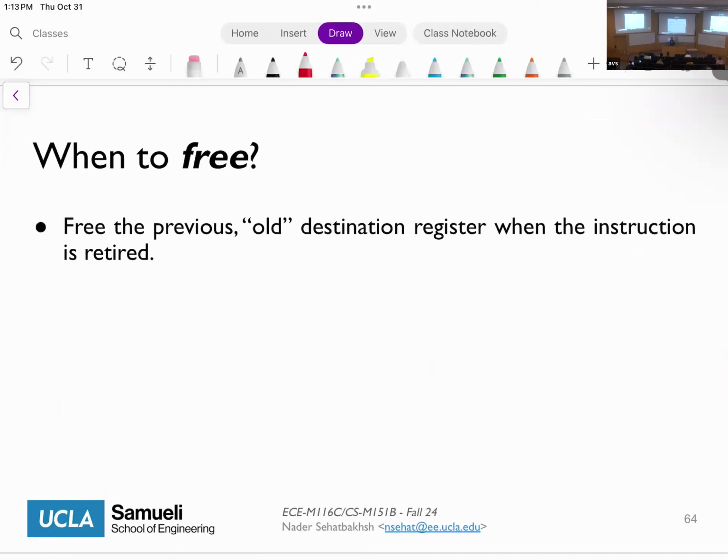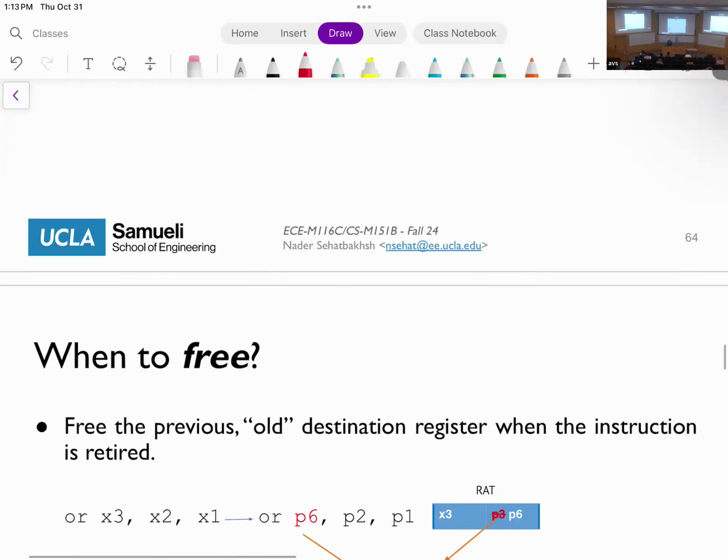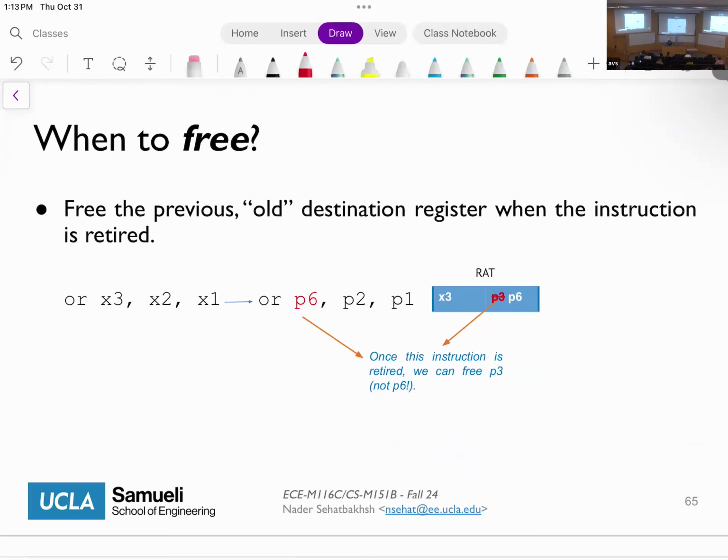All right, so now the question of when do we free? We free when the instruction retires, okay? We're going to free the old destination register, not the current destination register, the old one. Why do we need to do that? If you remember, originally X3 was mapped to P3, and I told you that I'm going to do P1, P2, and then P6, which means that I'm going to replace P3 with P6, okay? I'm going to save this in my RAT and in my ROB. When this instruction gets to the retire stage, what I'm going to free is P3, not P6.